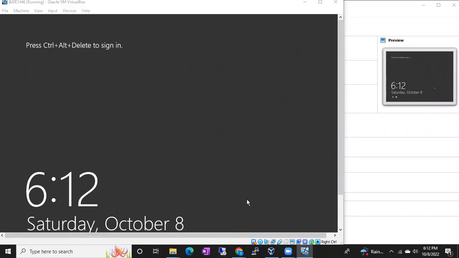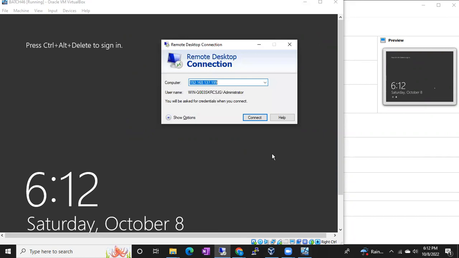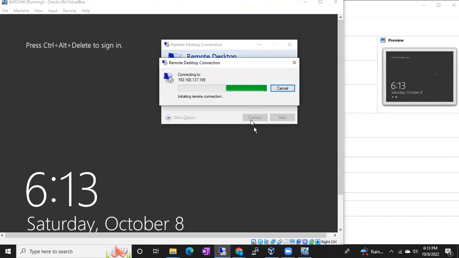But let me connect to this server remotely. So in the last class we discussed the installation, how to install SQL Server, and what options you have to choose while installing SQL Server. And we have also discussed some installation terminologies.